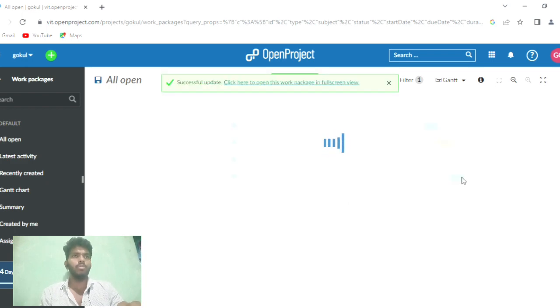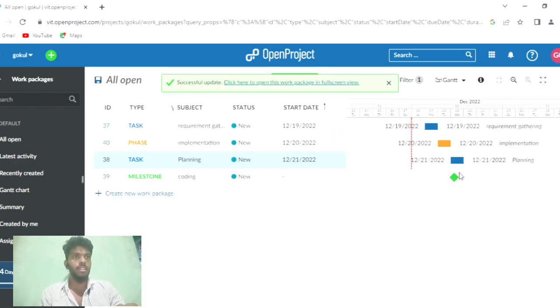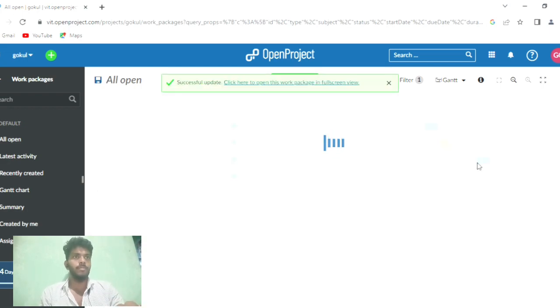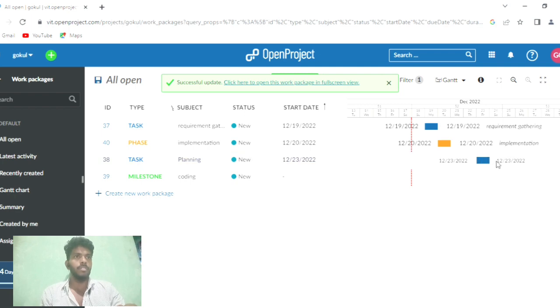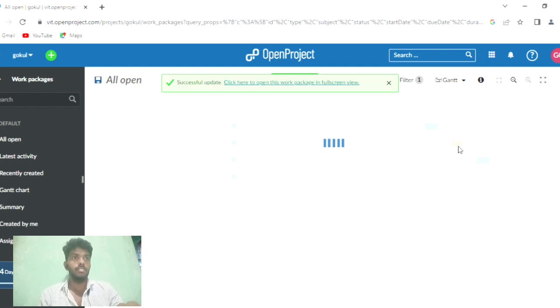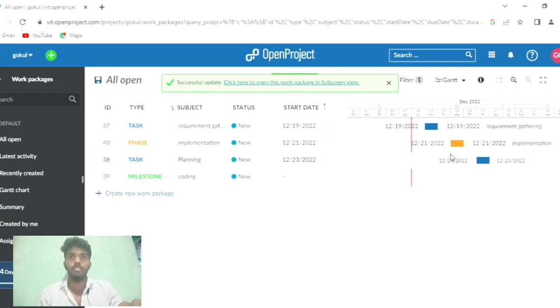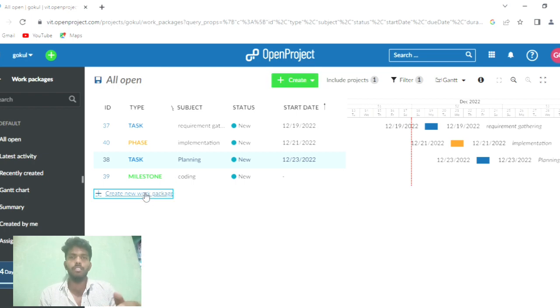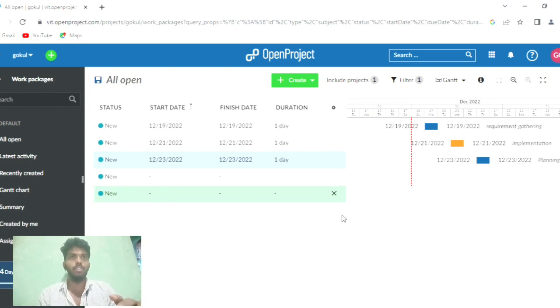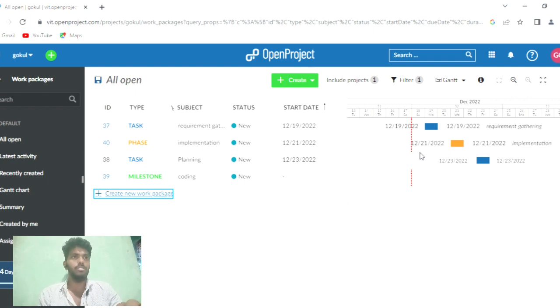We can also adjust the date by dragging the rectangles to our desired date. Yes, you can see the successful update. We can do this for any activities that we have created. Or else we can straight away create a task, a milestone, or a phase directly here. By clicking task, it will show other options like subject, status, and start date. We can create here directly, no need to go for the step-by-step process.